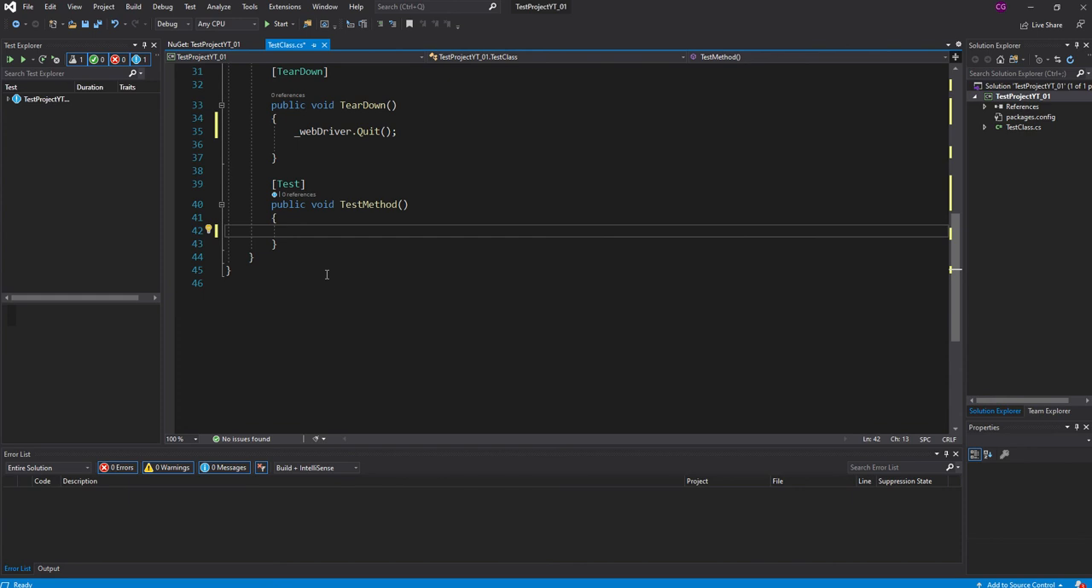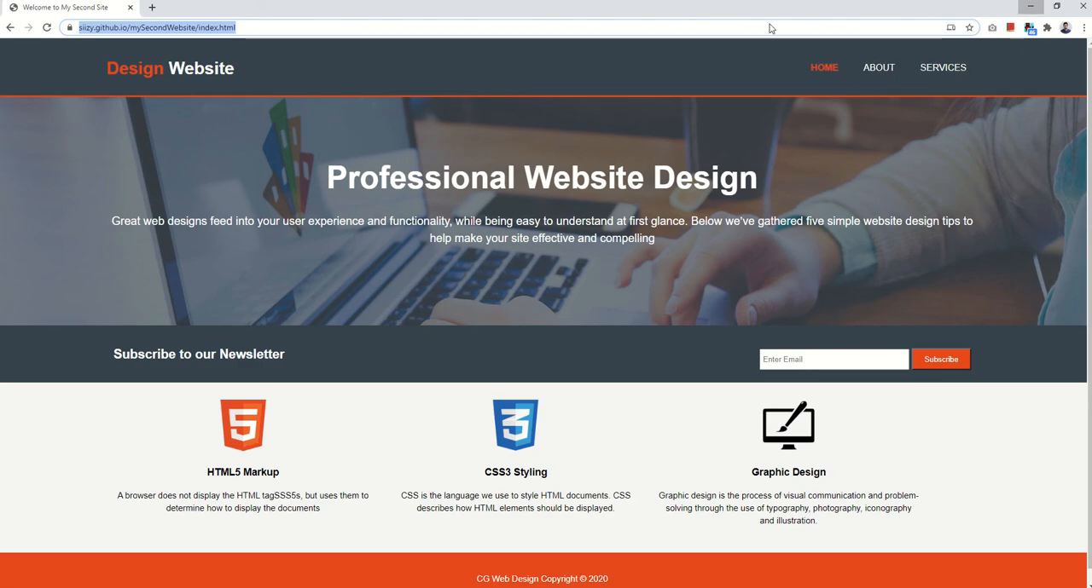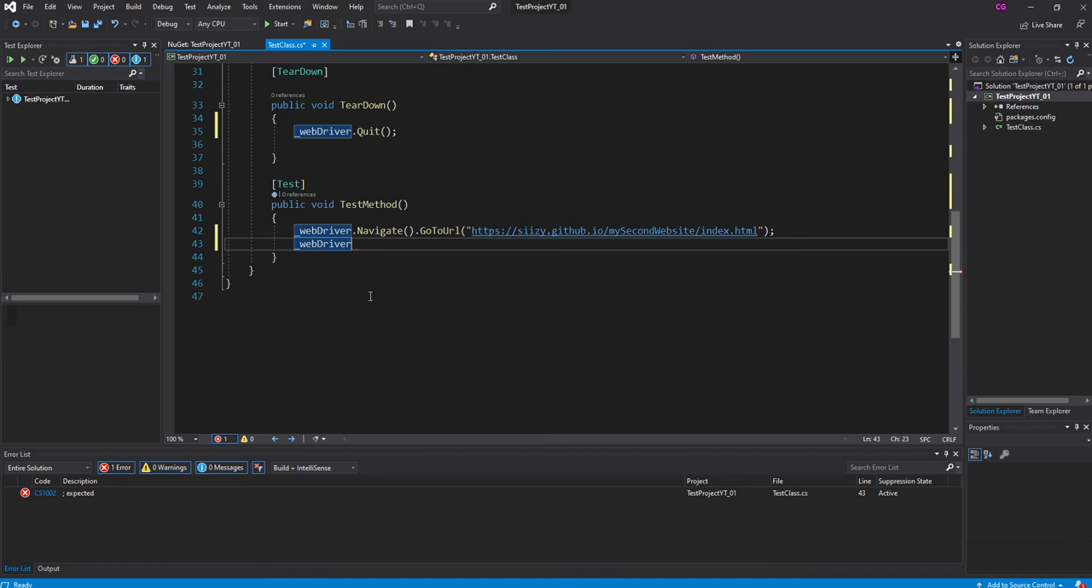All right, so in the test, I'll just take the WebDriver and navigate, go to URL, and paste that URL. Then I'll write WebDriver. When we reach the site, we'll click on About Us. So I'll just quickly find the XPath for that. Dot find element.